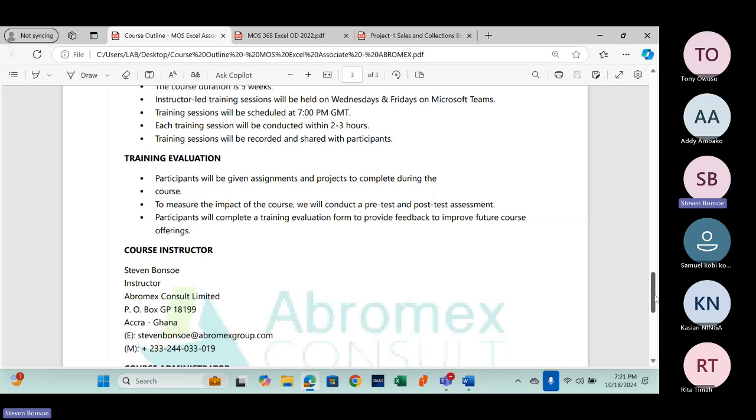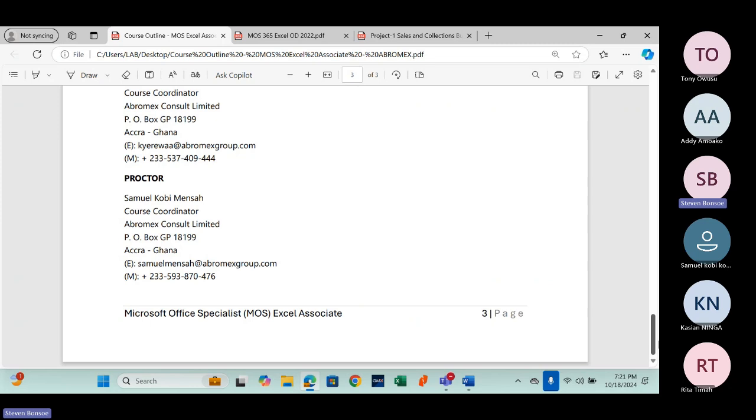And then to be able to measure the impact of the course, we will conduct a pre-test and a post-test assessment. So the pre-test is what you did on the skills assessment. We wanted to take it a step further by you having a feel of the exam environment. So you take the test, and then when you are done with the course, you also take the test so that we can measure the impact that we have made during this particular course. But I realized that some of you were not able to take it. So we will dispense with that, but we will be strict on it during the next cohort of the Office Specialist Program.